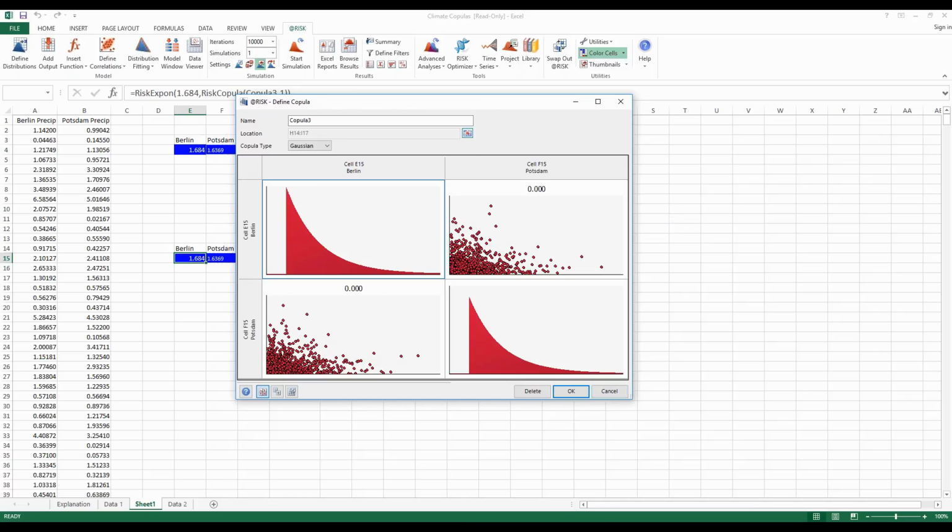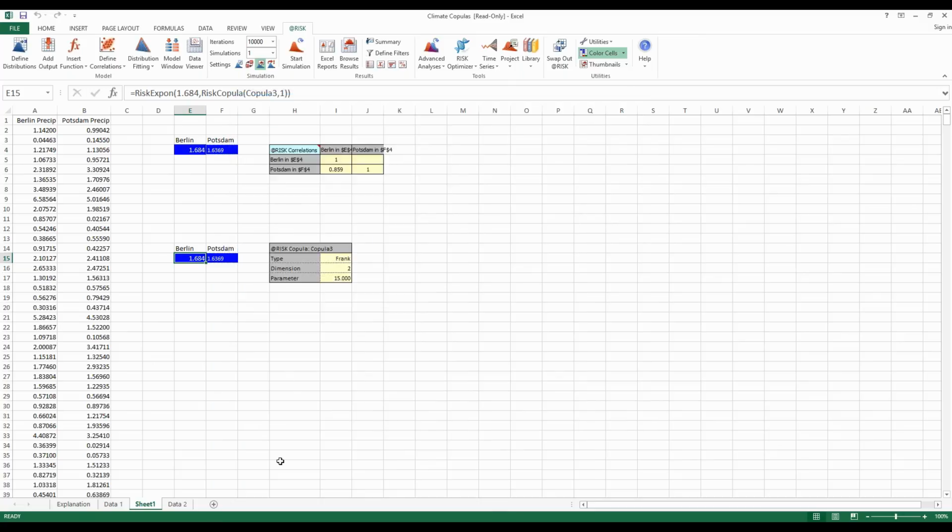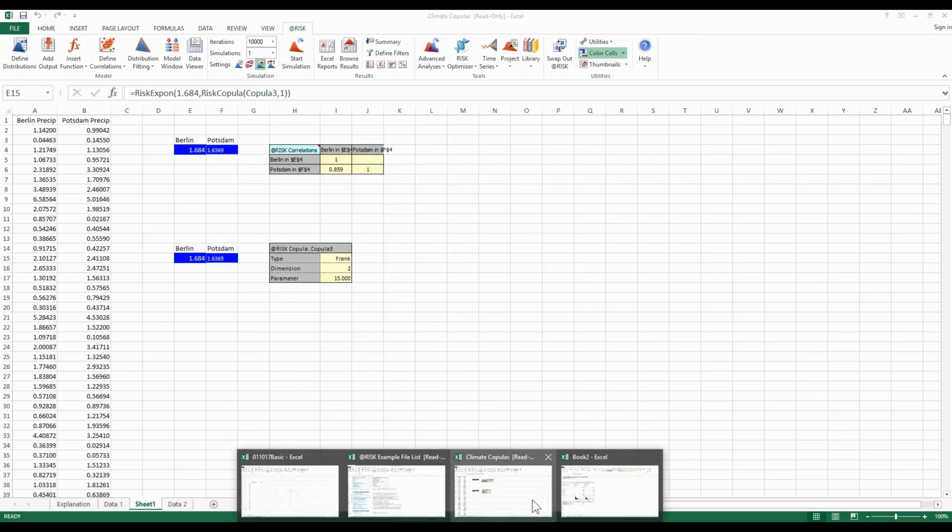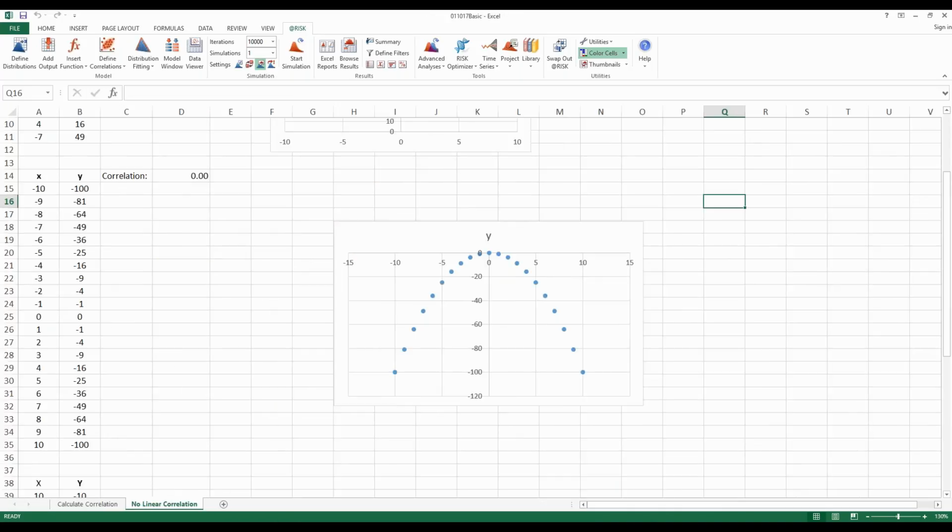The other type is going to be the empirical one. I'm going to show you empirical right now because we have the example file open. Let's go back to our basic example here. If I were to take these values, I'm going to copy them.